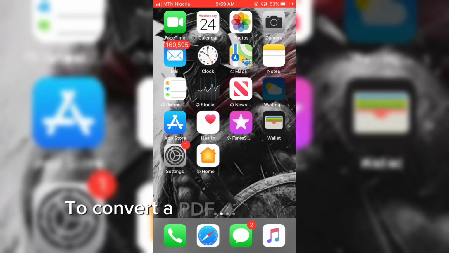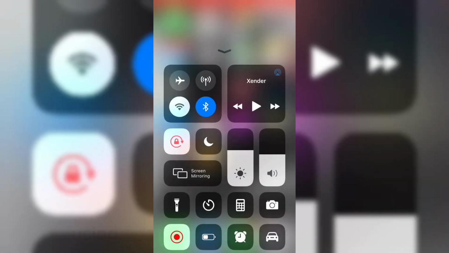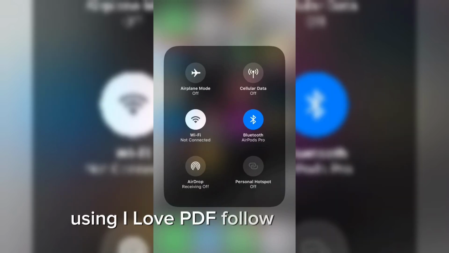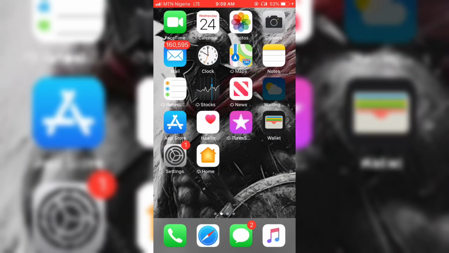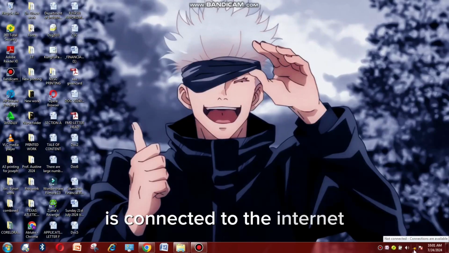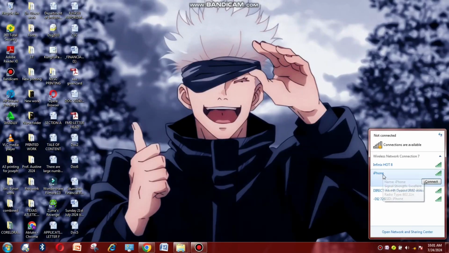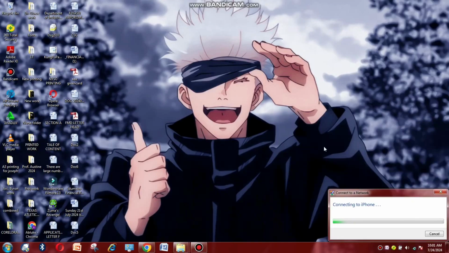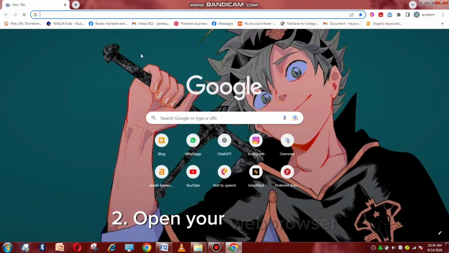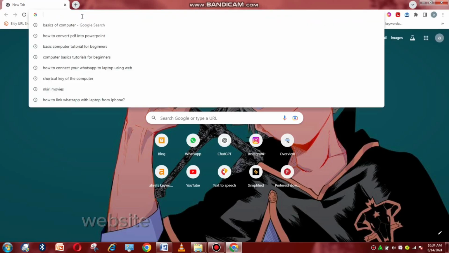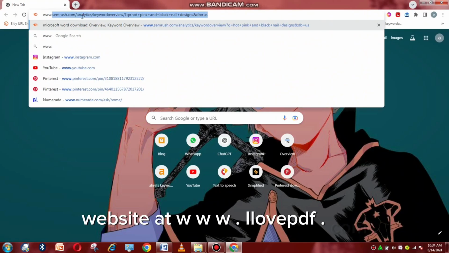To convert a PDF into a PowerPoint presentation using I Love PDF, follow these steps. 1. Make sure your laptop or computer is connected to the internet. 2. Open your web browser and go to the I Love PDF website at www.ilovepdf.com.